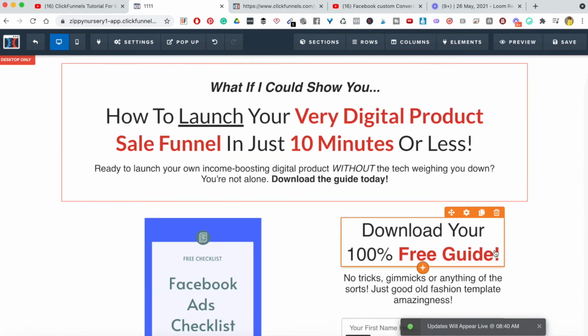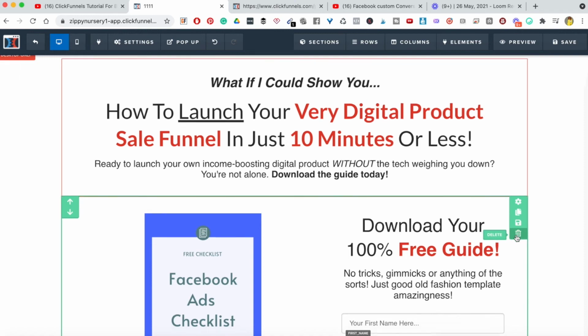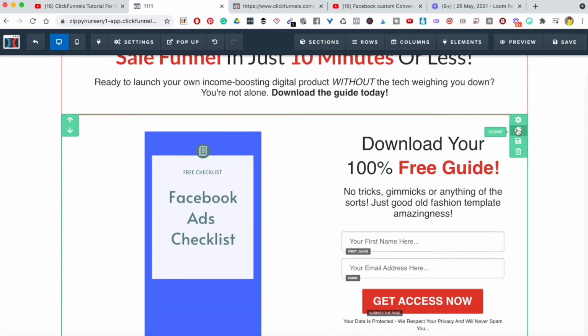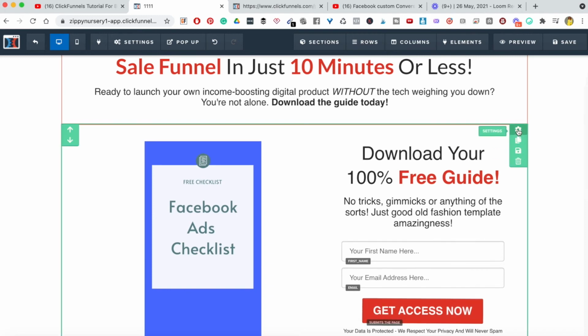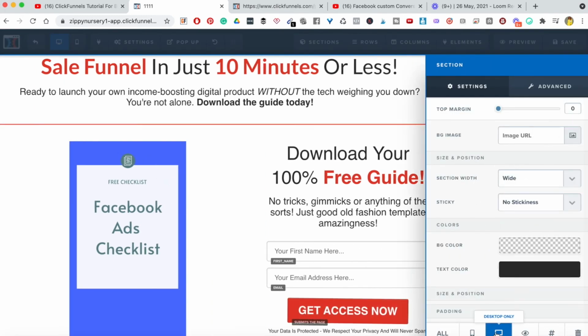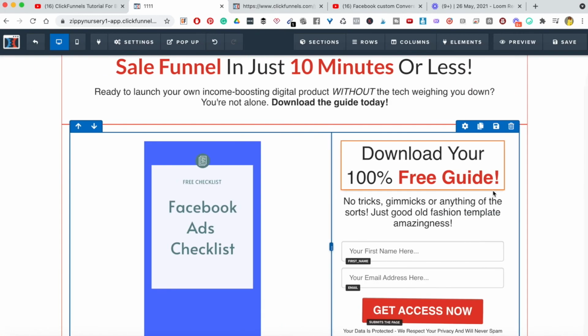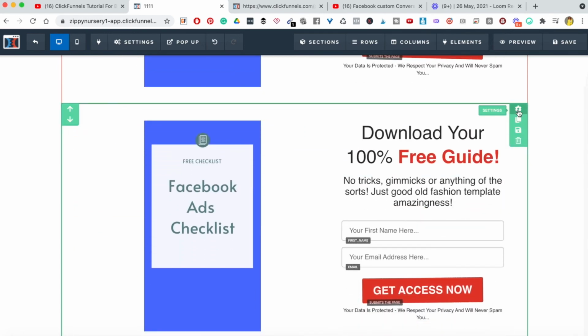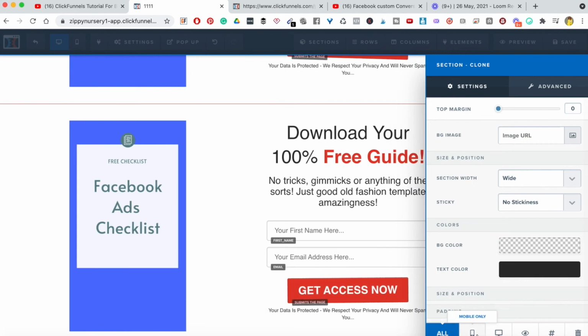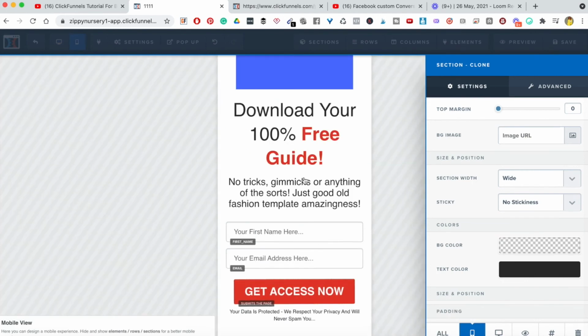The next thing I want to do over here is do the same thing essentially. So I'm going to clone this section. So now I have two versions. So version 1 over here is going to be for desktop only, right? So I've clicked desktop, whilst version 2 over here, so hover over to the green, go over to the settings, and I'm going to click on mobile because this is now the mobile version.